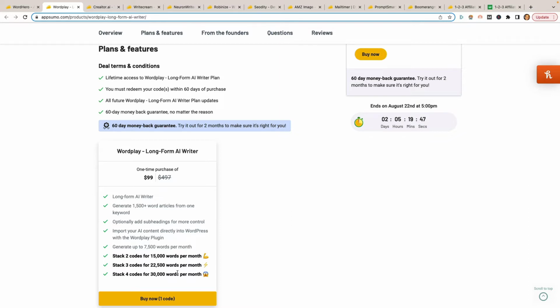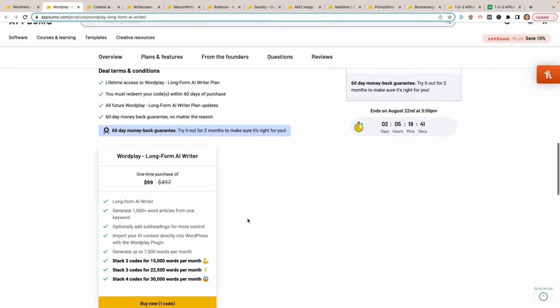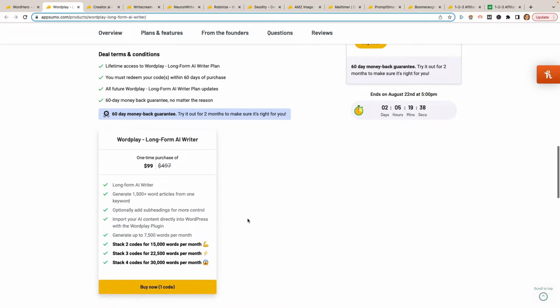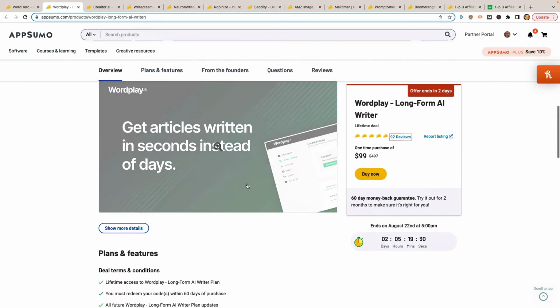Again, if you're putting this on your money website or anything like that, I probably wouldn't do that. But just give it a try and let me know what you think. Leave me a comment down below and let me know. But $99 is still not bad for one of the tools that creates whole articles. WORDPLAY is probably one of the better ones that are out there.